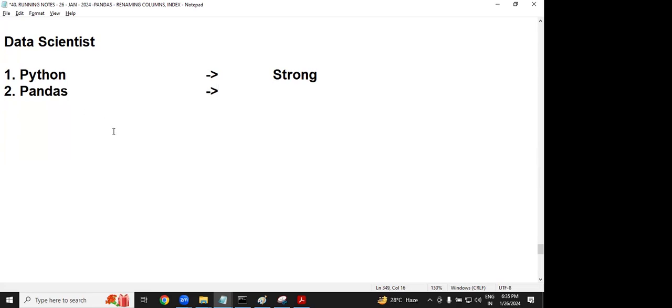If data science is 100% in total, and till here you are prepared very well, you can automatically score 70 out of 100. Just because of Python and pandas, 70% you understand data science very well. Frankly speaking, trust me, you have to focus more and more on Python and pandas.